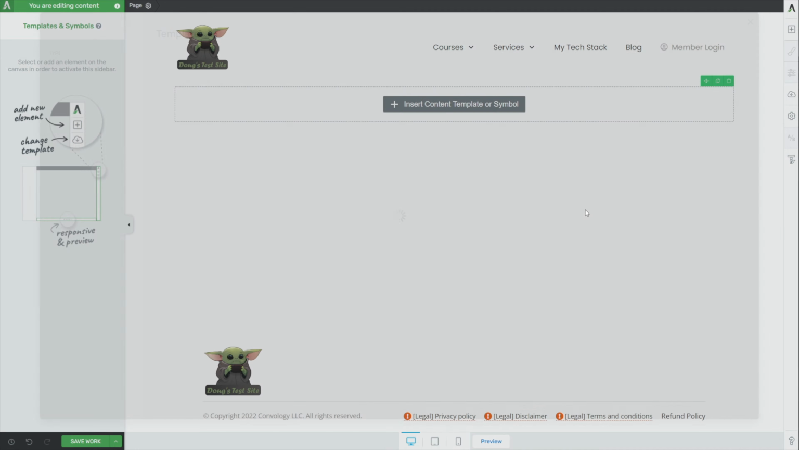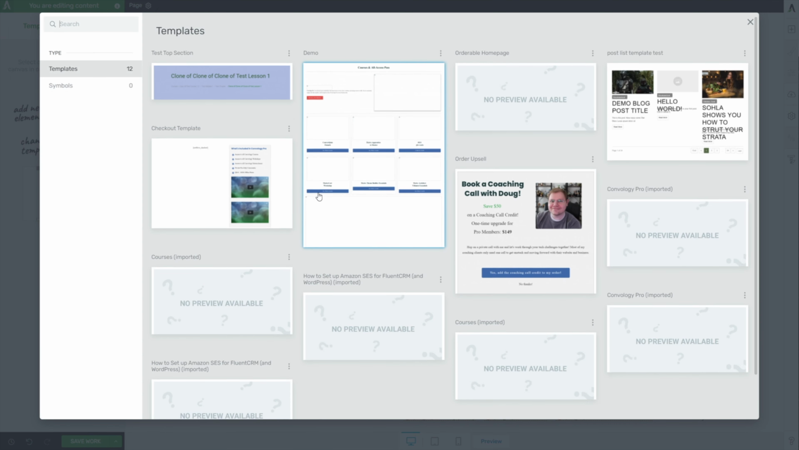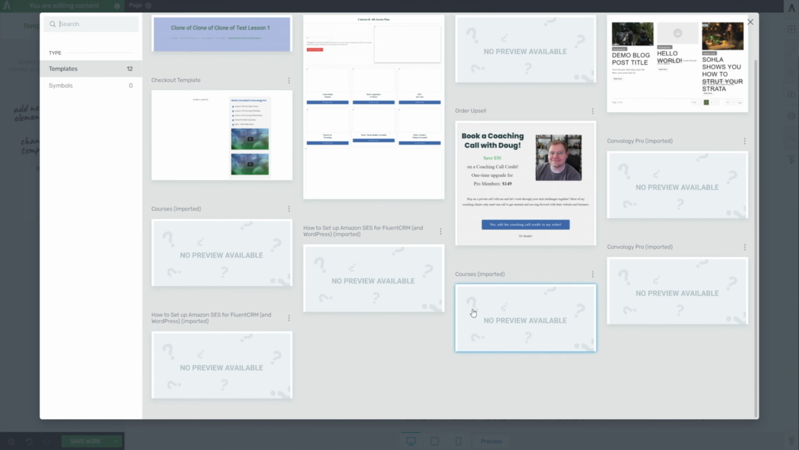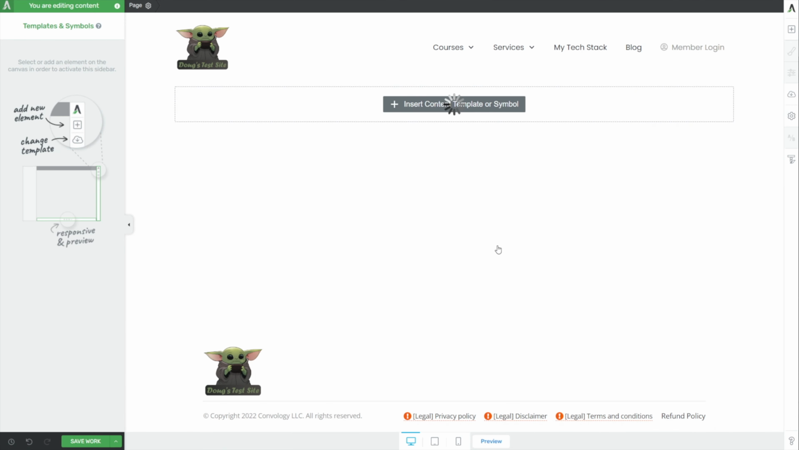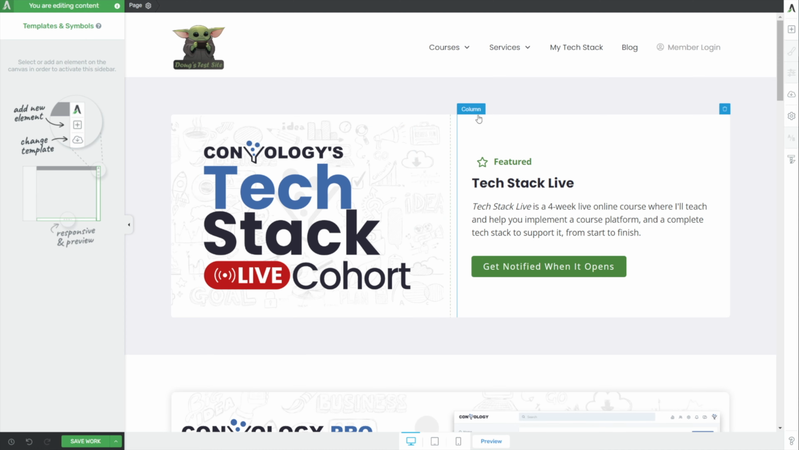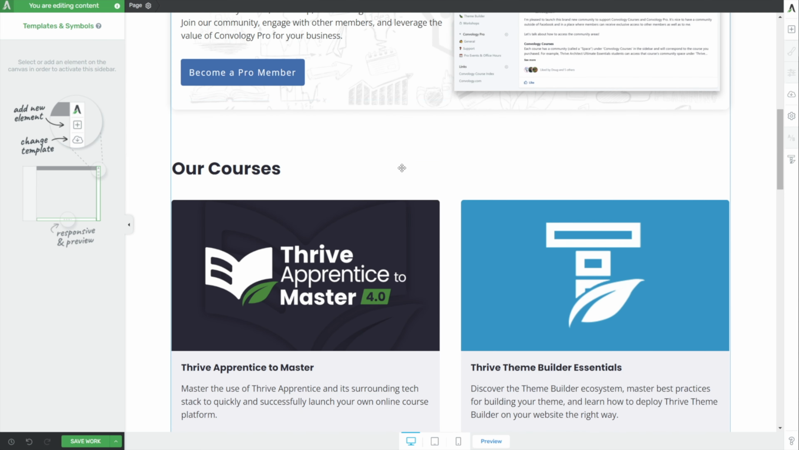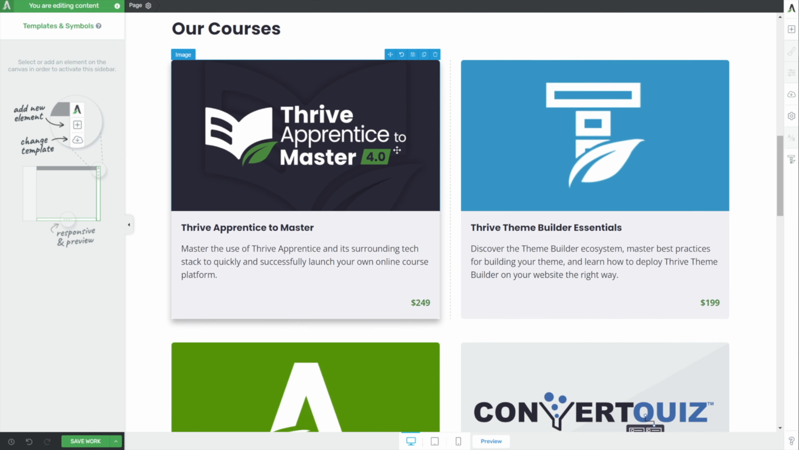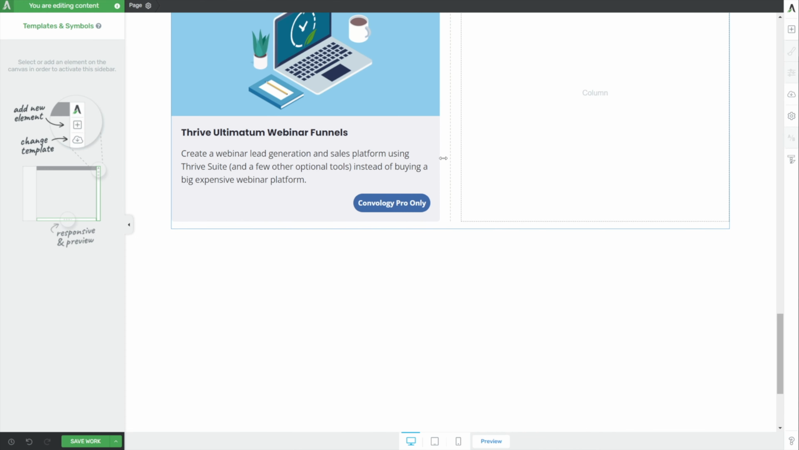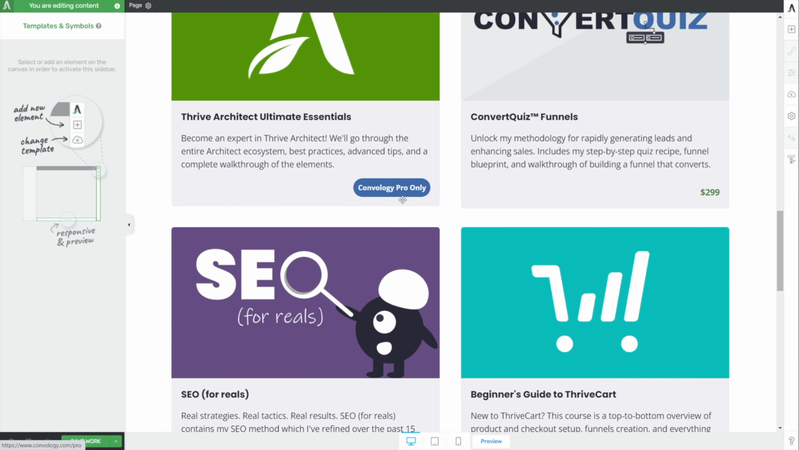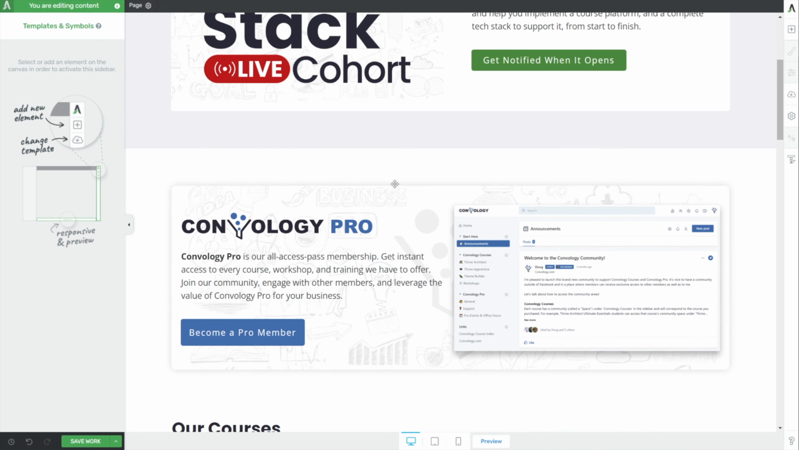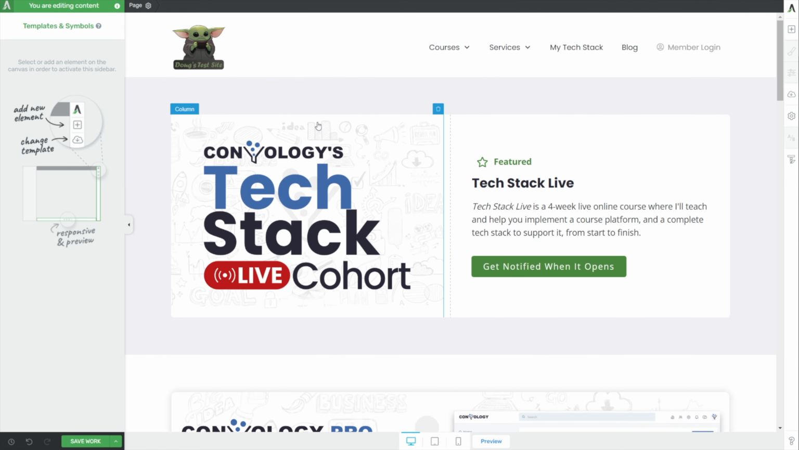We'll click templates and symbols. And then if I go under templates and I scroll down, you can see here, there it is, courses. Click on that. And here we go. They've brought in the entire page. Looks pretty much exactly like it was. Everything from fonts, well, I hope the fonts look right because we brought over the theme as well. But everything is brought over exactly like it was. Every image, every word, every design element, all of the spacing looks perfect as well.